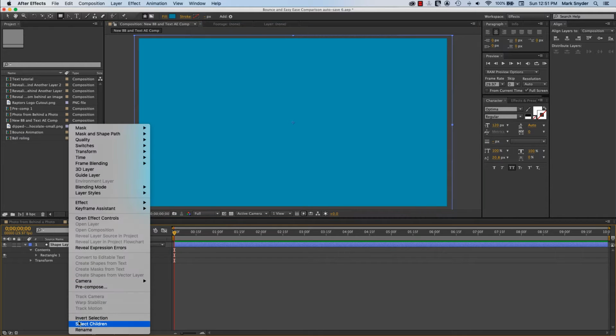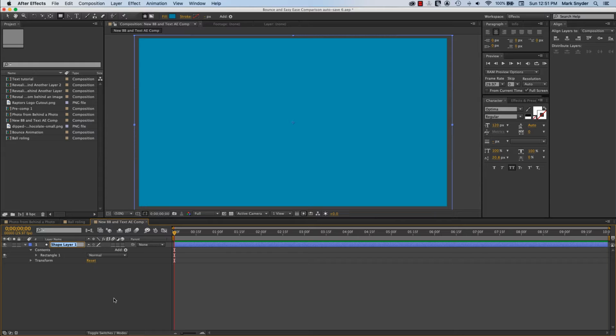I'm going to go and right click. I'm going to go rename. I'm going to call this CSS BG for Castlebrook background. There we go. Okay, now close that up and why don't I lock it?